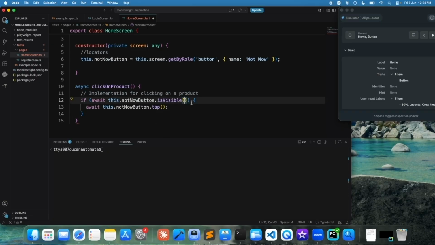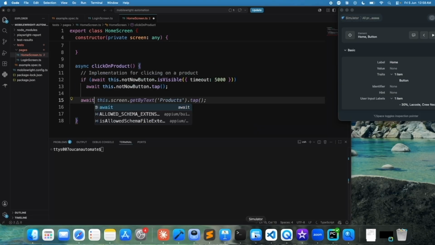This is the isVisible method, and inside that I'm going to add some extra timeout here. After the default timeout it will wait for 5 more seconds to see whether this button is visible or not. So if it is visible it will go and tap on that not now button. Then I will click on the products.